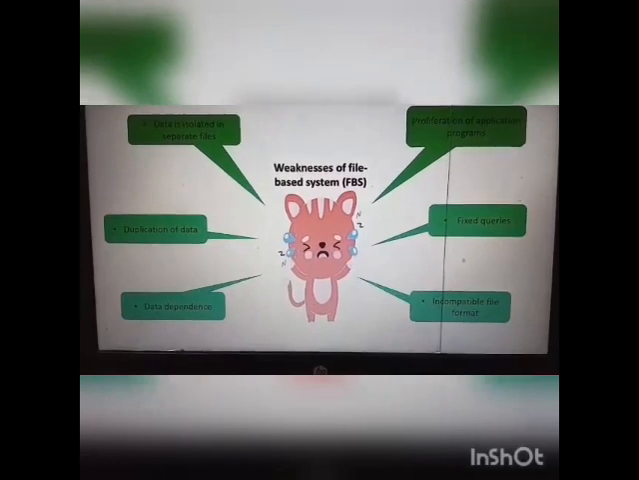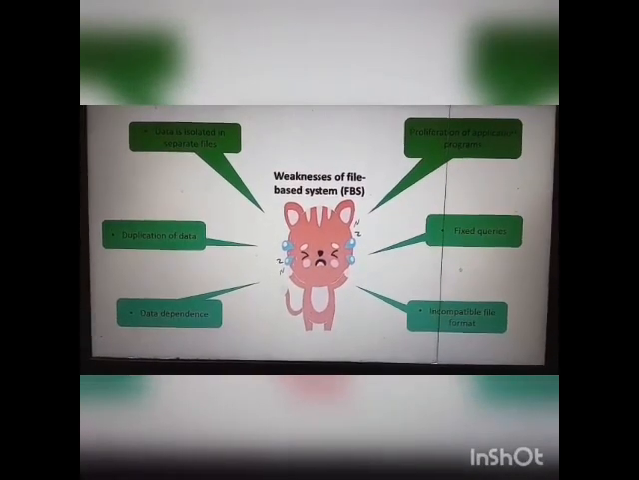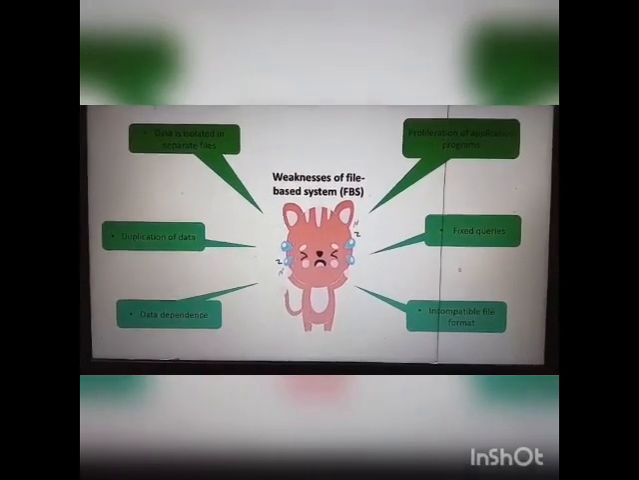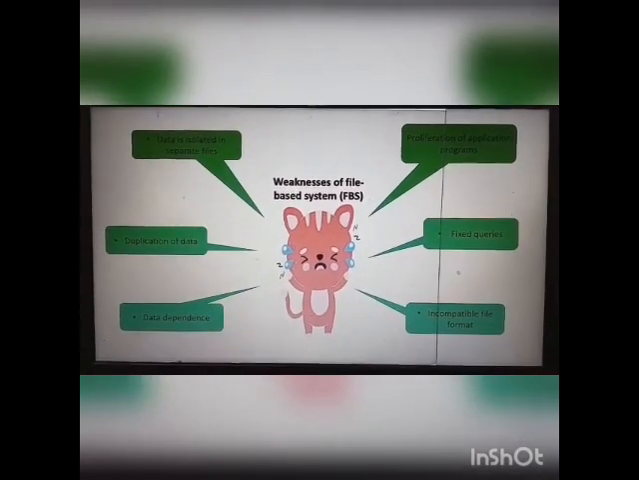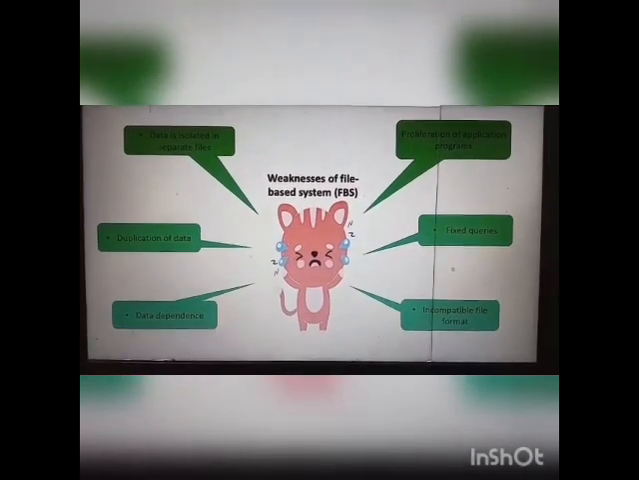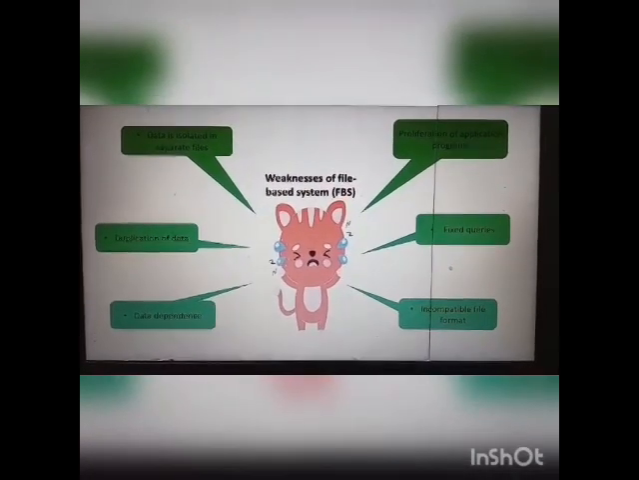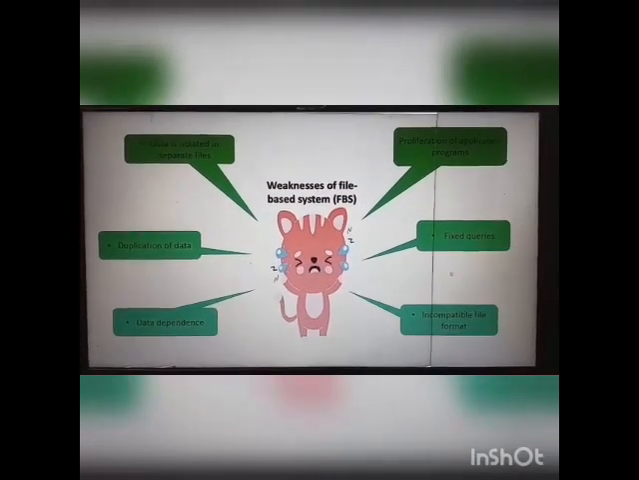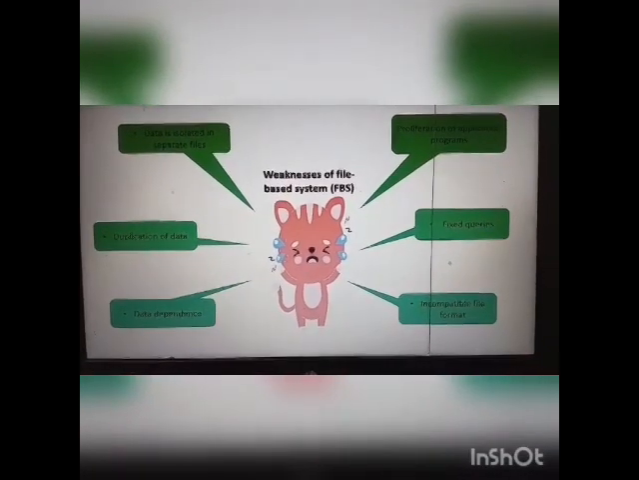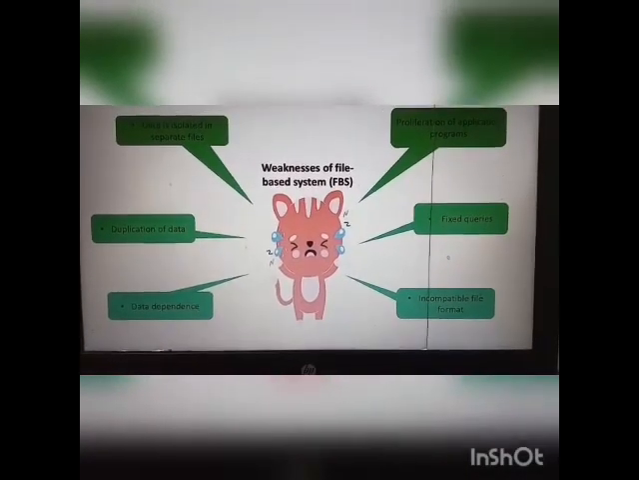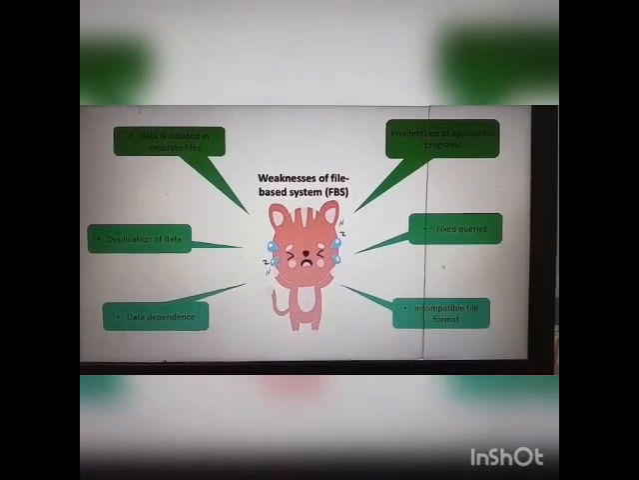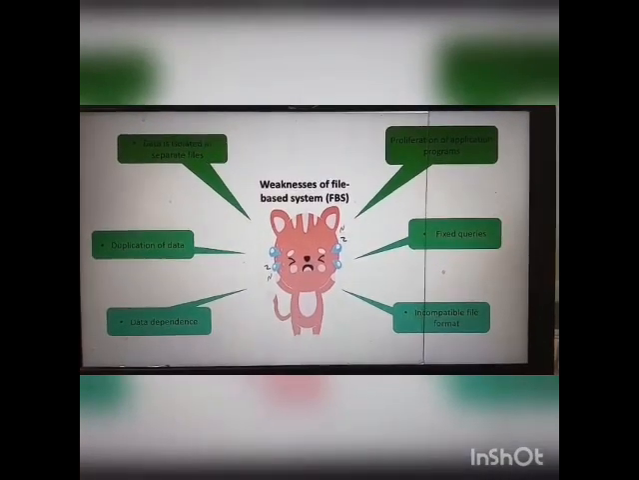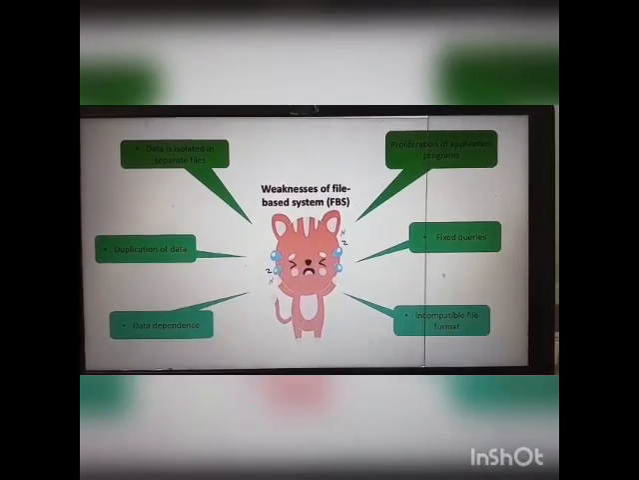The weaknesses of file-based system, or FBS. Data is isolated in separate files. It is more difficult to access the data, as FBS do not support efficient access to data items whose location in a particular file is not known. After that, duplication of data. The decentralization of most file-based systems encourages uncontrolled duplication of data, leading to waste, cost of storage and other associated costs, and loss of data integrity or inconsistency.